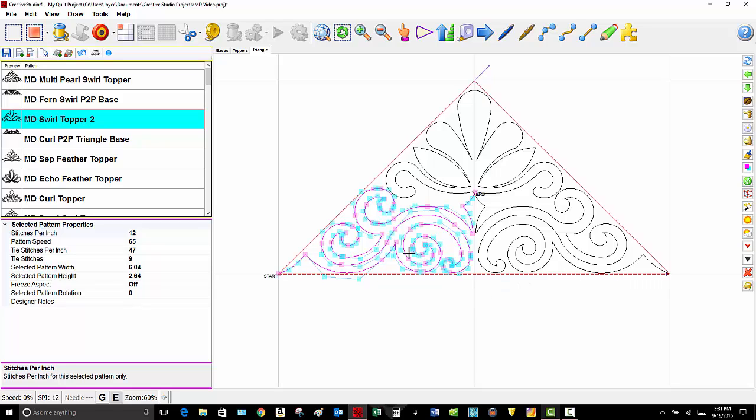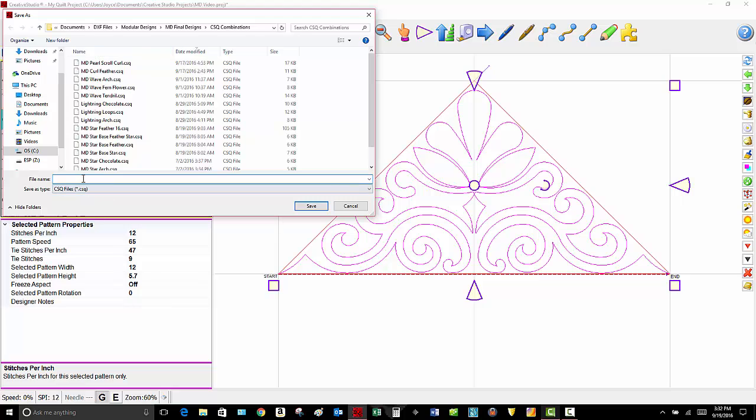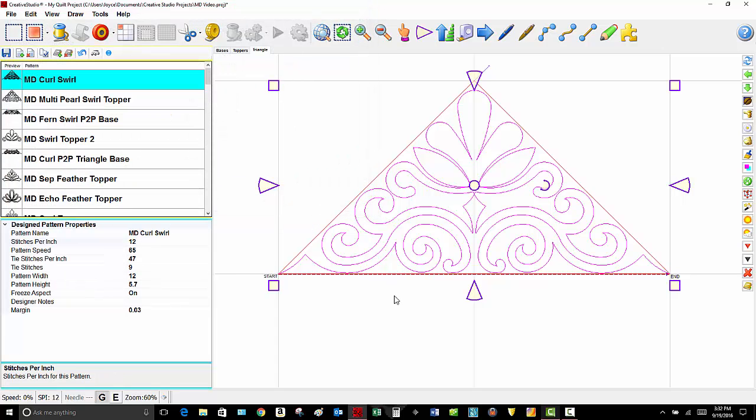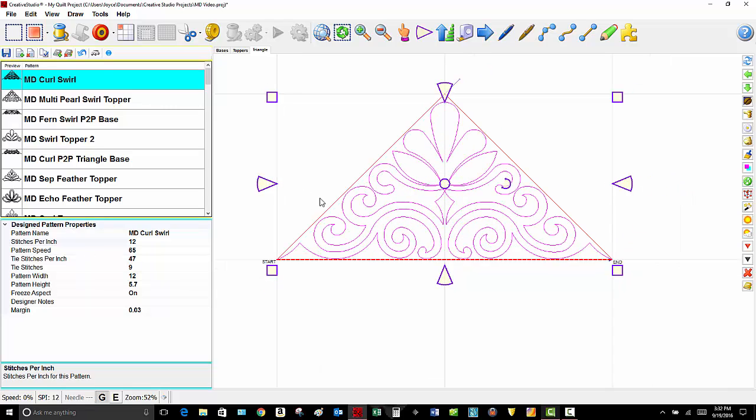So to fix that, we'll select this pattern base on the left, click on Order Join, and now the start is on the left, end is on the right, and a pattern is selected, so I'm going to go right to Export Pattern to CSQ. I'm going to save this as MD Curl Swirl and save the pattern. And now we have a point-to-point pattern that we can use again in the future.